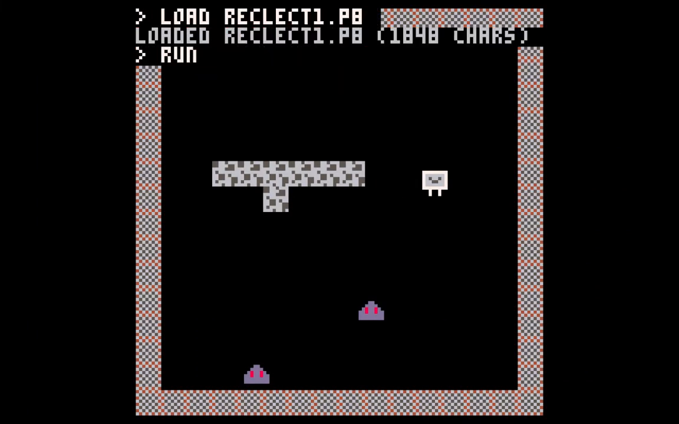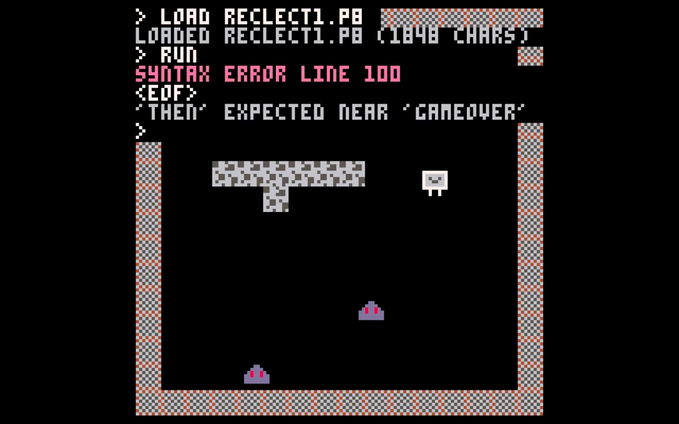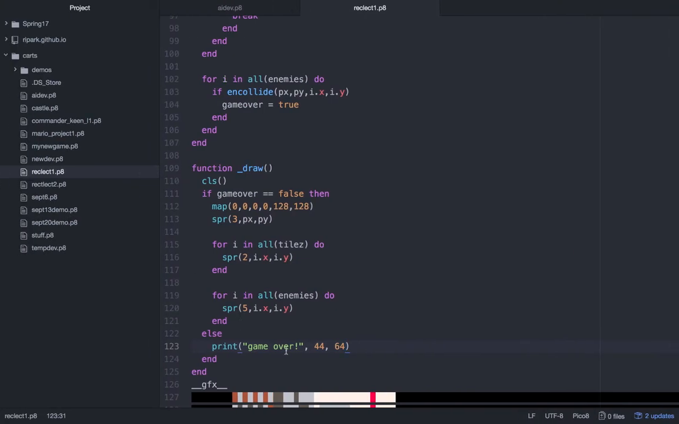Let's load this, run it again. Oops. All right. What did I do here? If false, then map 4, and 4. And else.